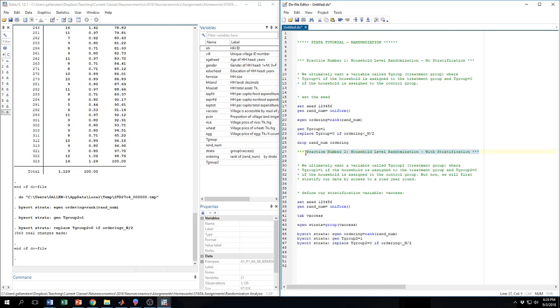The last thing that we're going to do is we're going to perform a balancing test. Practice number 3. We're going to do a balancing test. All right. So a balancing test, what a balancing test is, it's a series of t-tests looking at the mean difference for a variable between 2 groups.